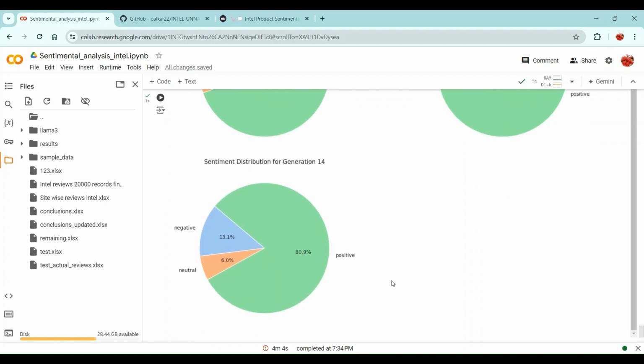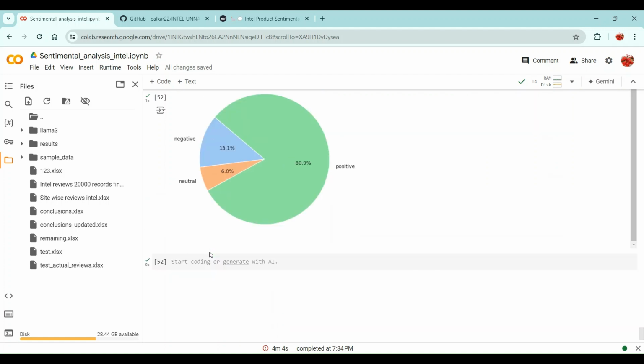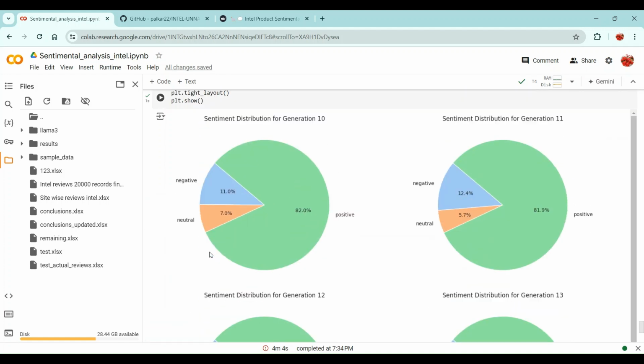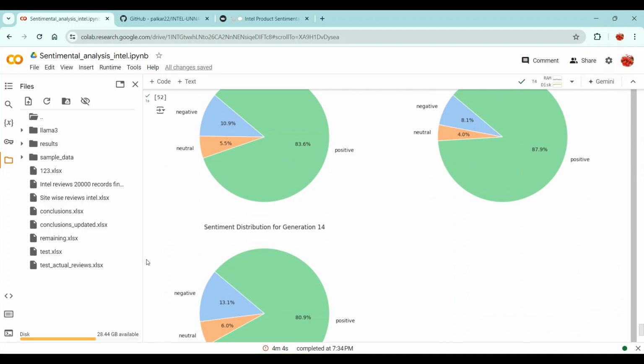This is because, even though the reviews for generation 14 are fewer, the customer base has been more educated and more informed, and they have been giving highly critical reviews in comparison to previous generations. So we can conclude that customers have become a little more technologically aware and are commenting properly. This is the end of the implementation and the conclusions which we have made.